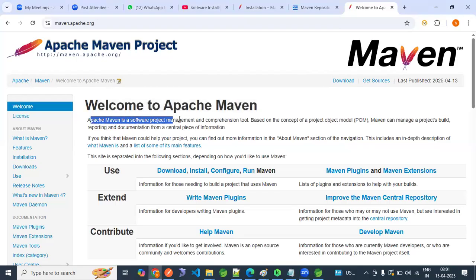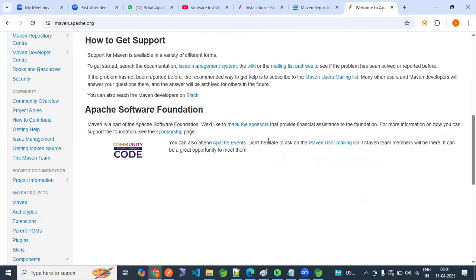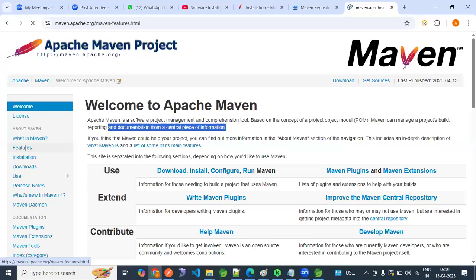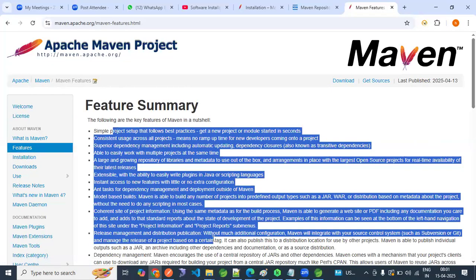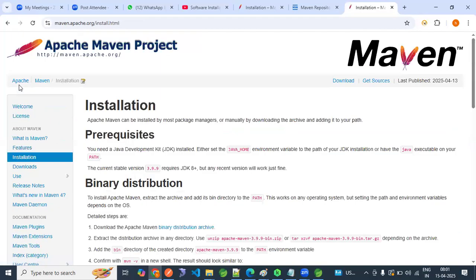Apache Maven is a software project management tool based on the concept of a project object model. This is the full form I told you now. Maven can manage a project's build, reporting and documentation from a central piece of information. Use, download, install, configure, run Maven, how to get support, Apache Foundation. Now, what are the features? You can read it. All things I am going to explain in short only. Then the installation step is there.